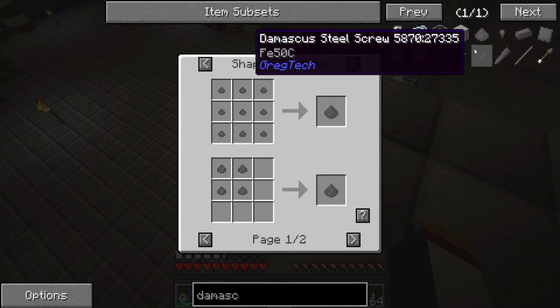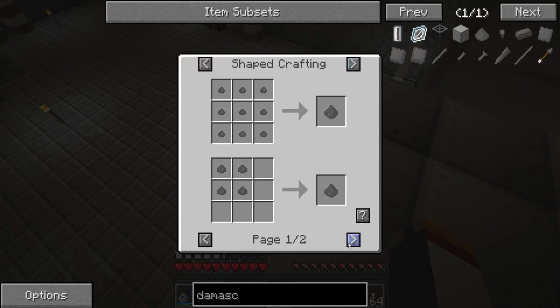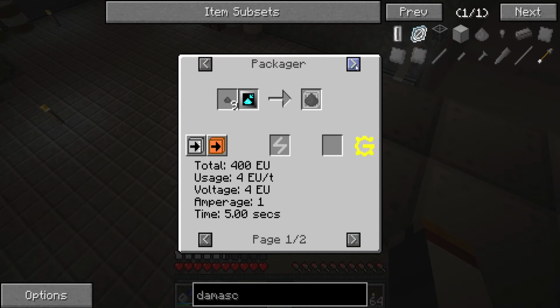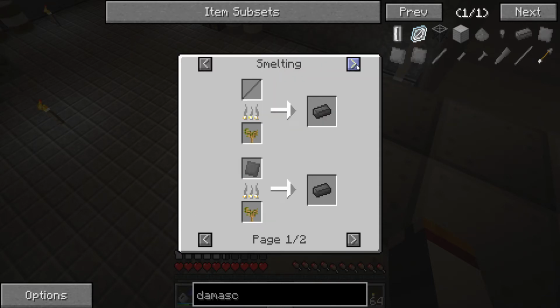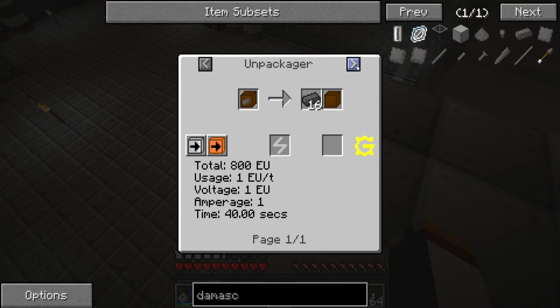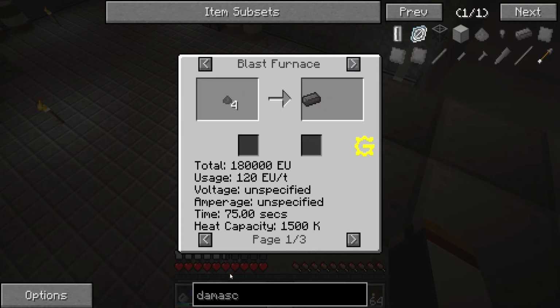Damascus steel dust. Can I just shape, can I just craft this stuff? I haven't ever been able to find it anywhere except in dungeons. If there's a way to make this, I would love to hear about it.